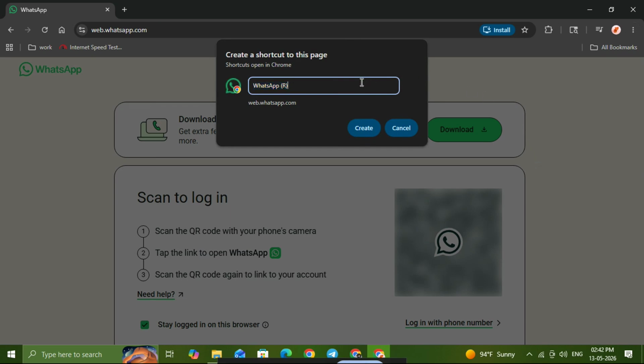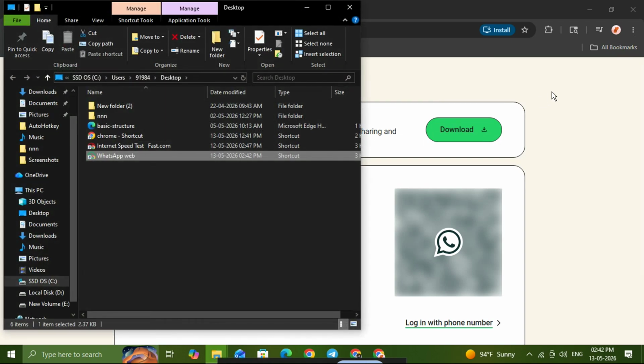In that window, you can name the shortcut whatever you want, but for this tutorial, type WhatsApp Web so it's easy to recognize later. You can also choose a custom name if you prefer something shorter or more personalized. Once the name is set, click Create. Chrome will now generate a shortcut for you automatically.